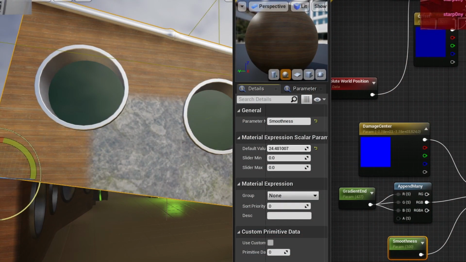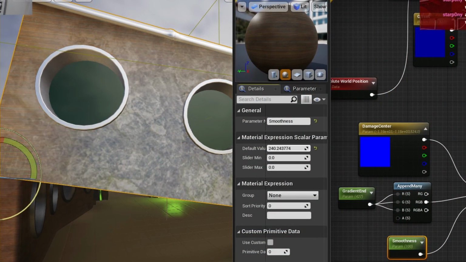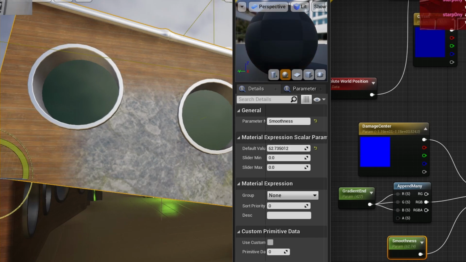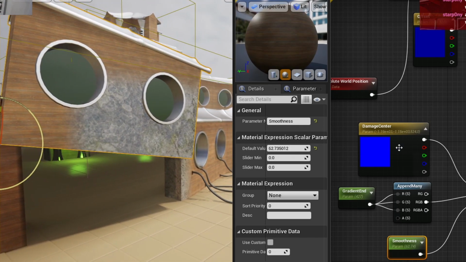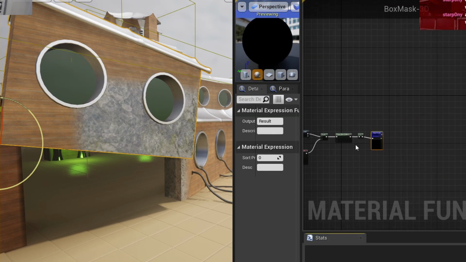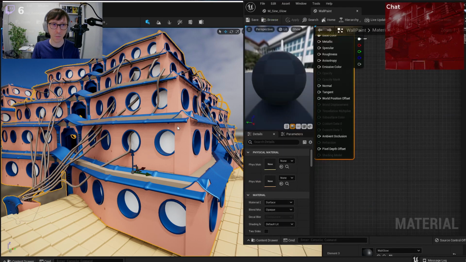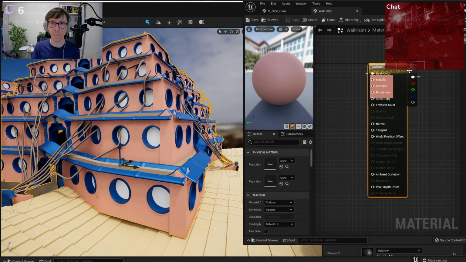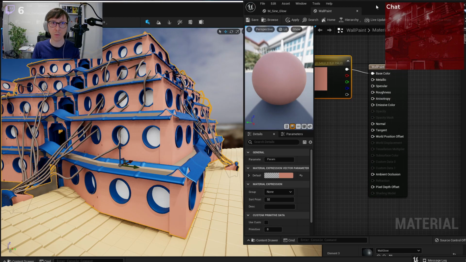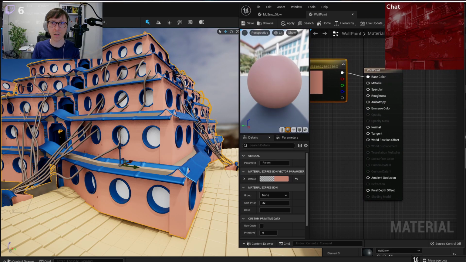Hey everyone, I'm gonna talk about how to create effects based on position, either local or world position of the object, of the pixel. And yeah, let's go. Let's open this wall paint stuff. So basically, first thing, how do you read position in a shader?